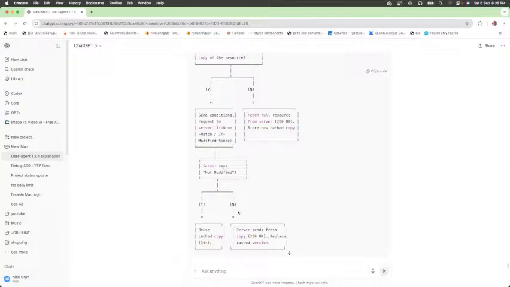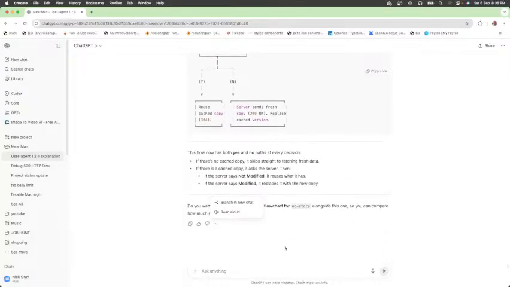If it was not modified, yes, it was not modified. You see? Wait a second.